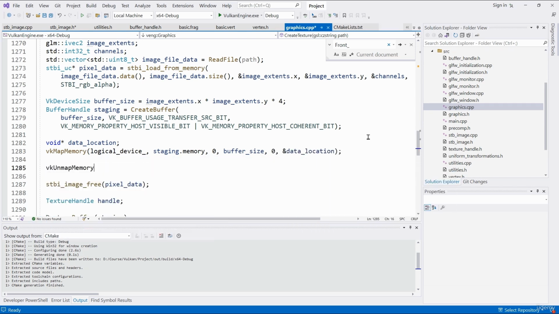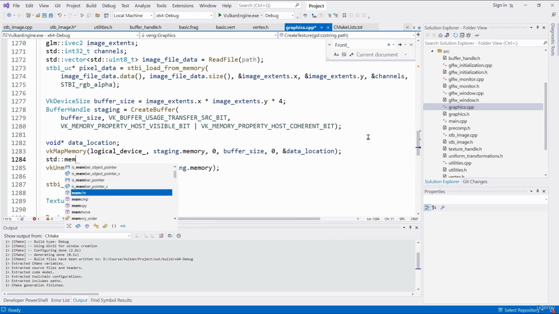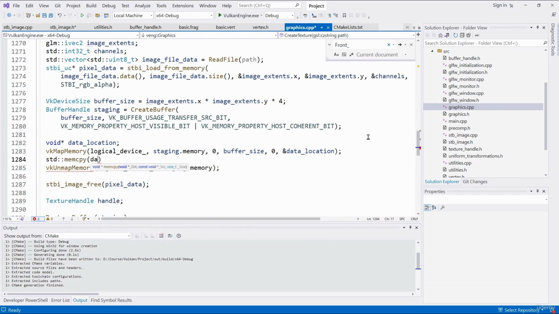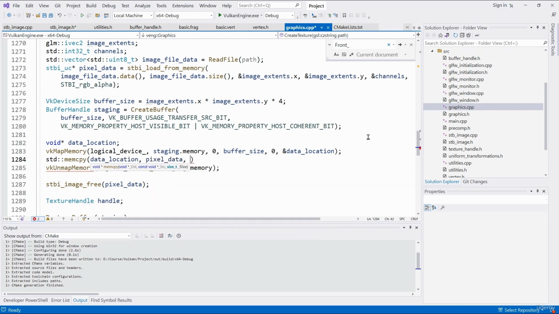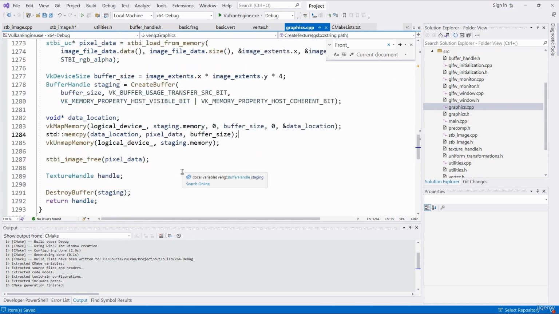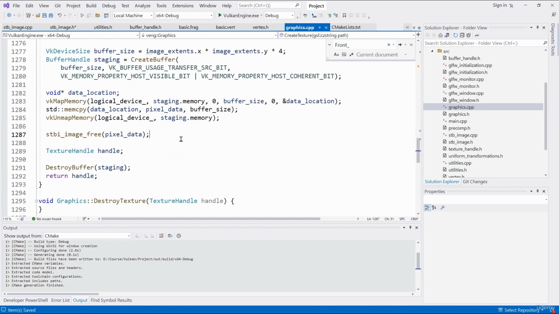We need to also call the unmap memory after that. And in between, we can use the memcopy to copy the pixel data into the data location. This is pretty much it. We now have the data prepared for being uploaded to the GPU as an image.